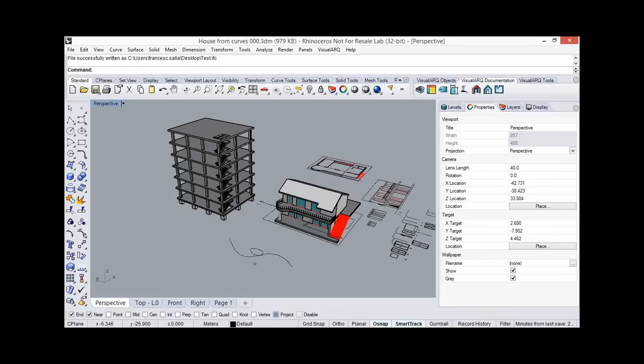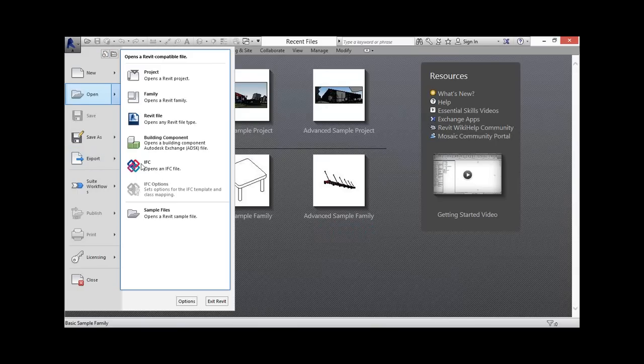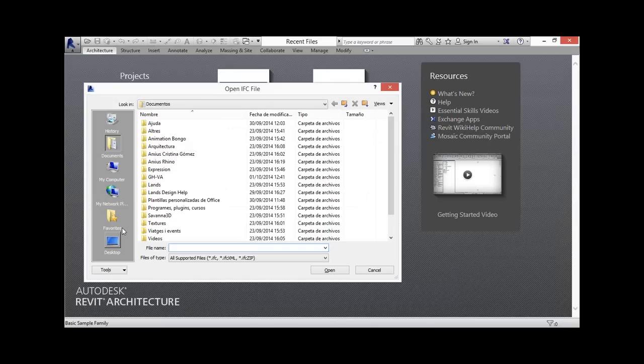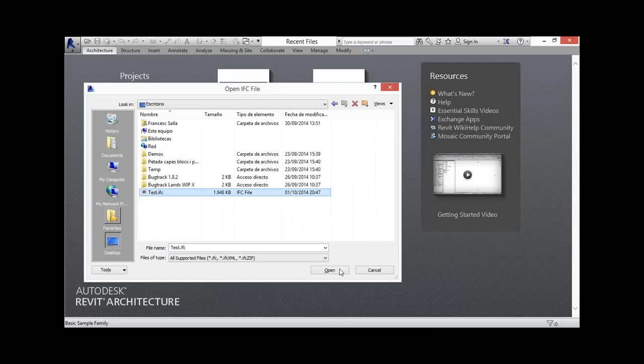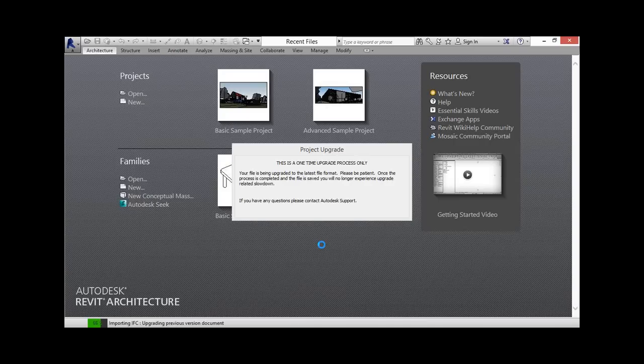And now we can open it in Revit, for example, to see how it looks like. So I look for my file, open, okay. In the meanwhile, it is importing this file.